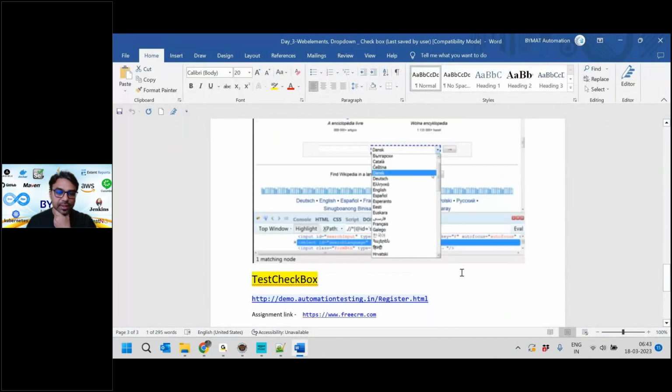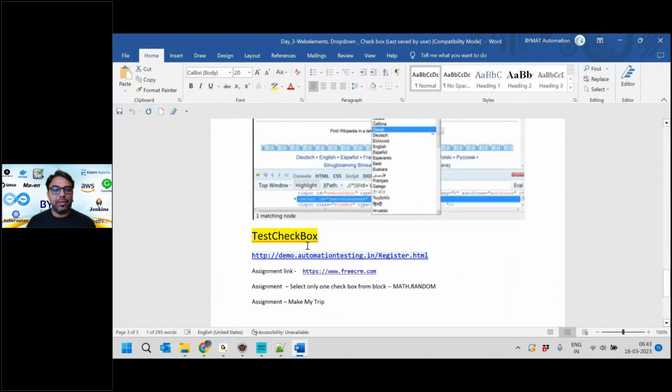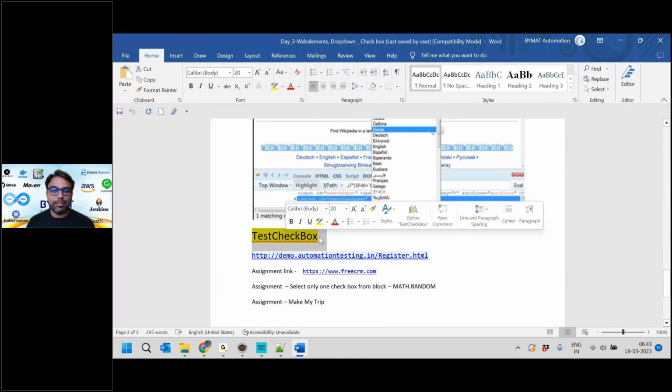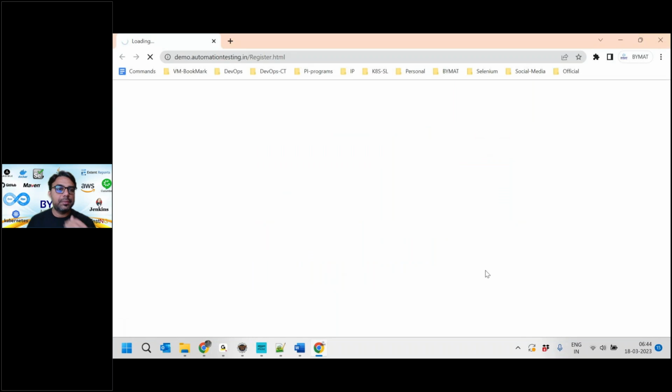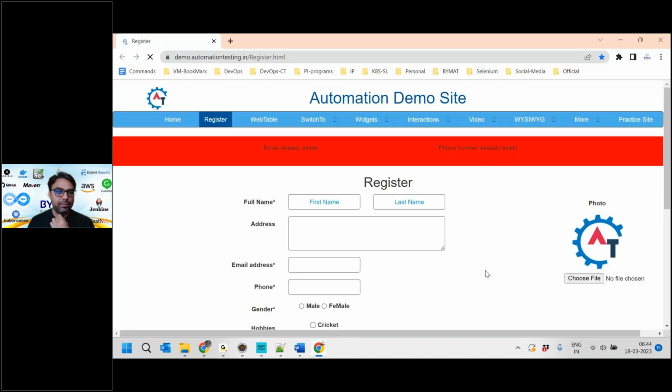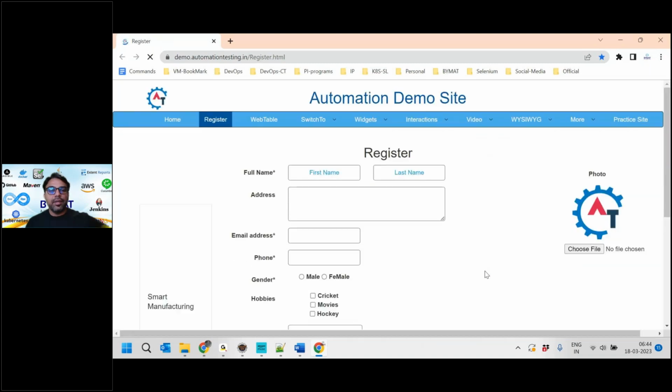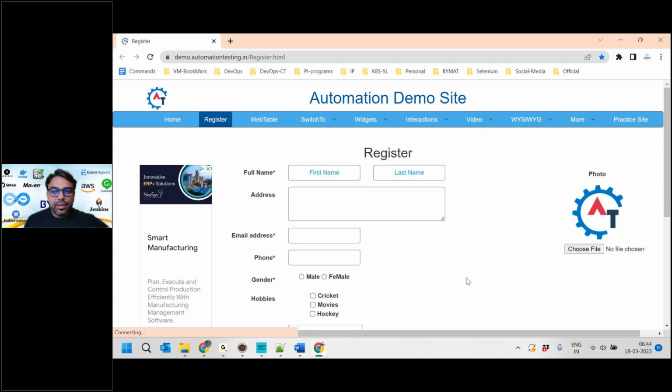All right, so I'm going to go ahead and take this checkbox. So we'll see how to deal with this checkbox. So over here, let me launch this website.